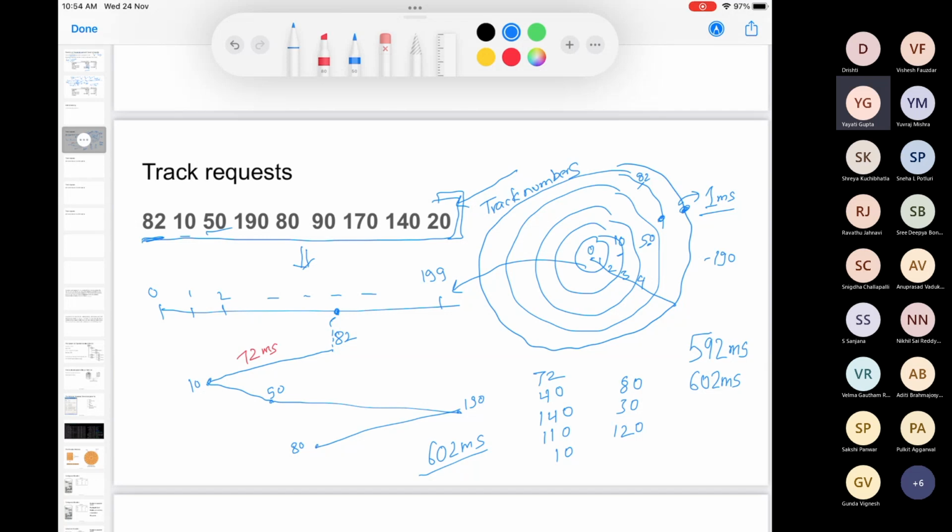The difference should be minimum, right? We can do that. So see, from 82, instead of going all the way to 10 and serving the requested track number 10, why not go to 80 first and serve it? Right. So it will be a seek time of 2 milliseconds from 82 to 80. And then after 80, maybe we can go to 90. So it will add plus 10 to that. So the first approach which we discussed, that was the most basic one, first come first serve. Whichever request comes first, it gets served first.